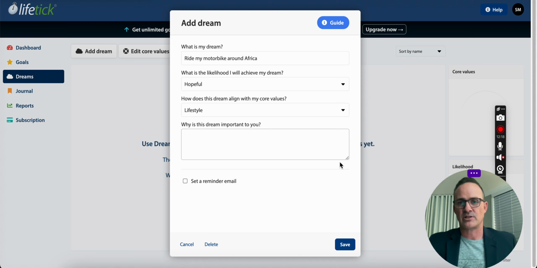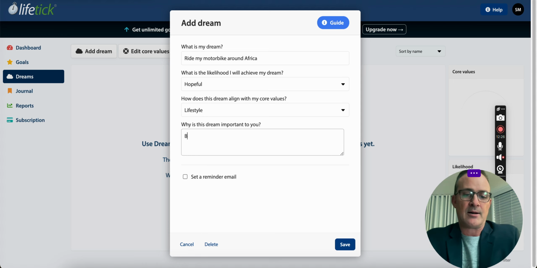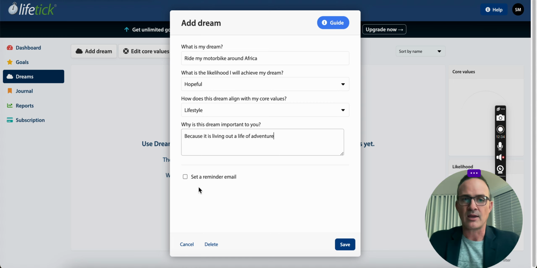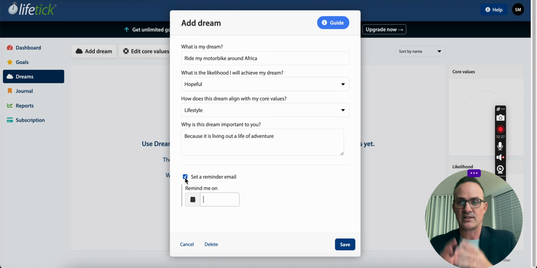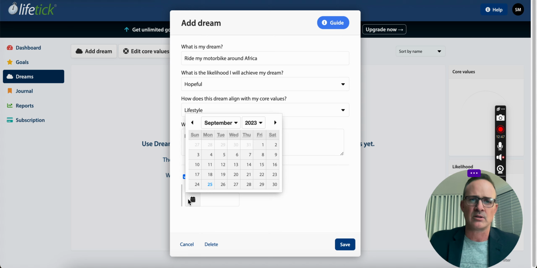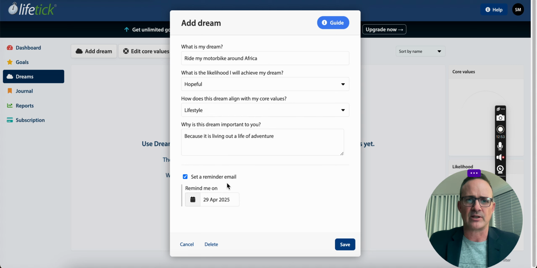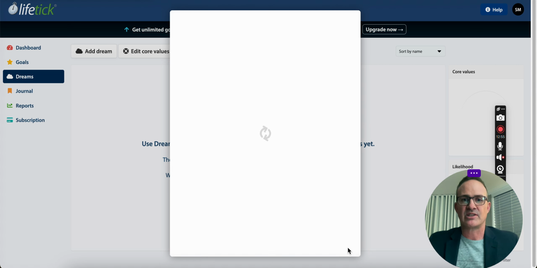Why is it important to you? And as you can see here, you can type as much as you want. Some of these boxes you can expand. So take advantage of that. Good for readability. Because it is living out a life of adventure. Okay, now you can set a single reminder for this. Why a single reminder? Well, I might not even be ready to think about this for 2 years, right? So it's just a way of getting it back into your consciousness. So I'm going to say, hey, you know what? Remind me about that, I don't know, 2025 sometime. How's that sound? Great.